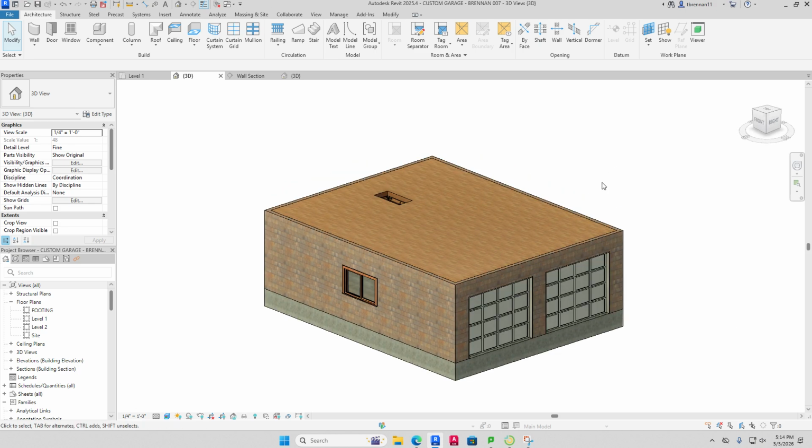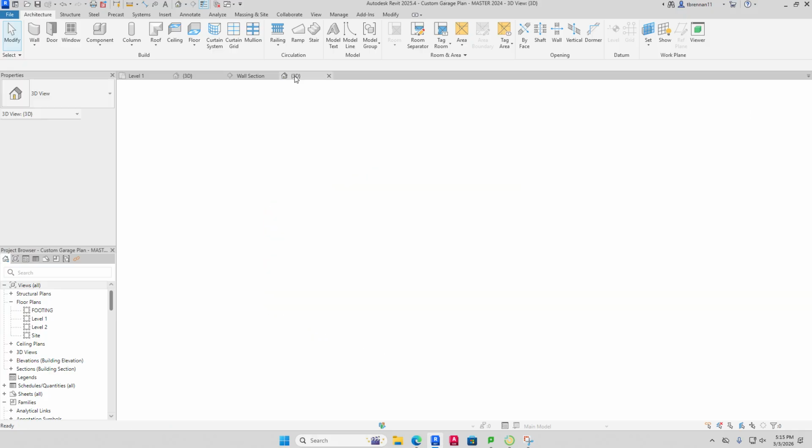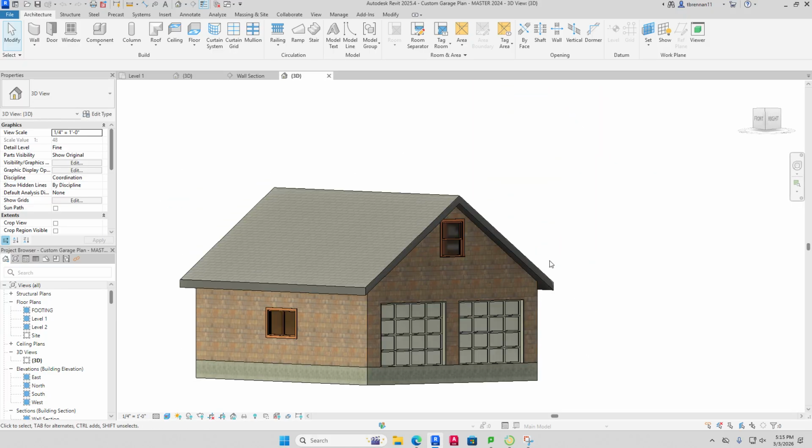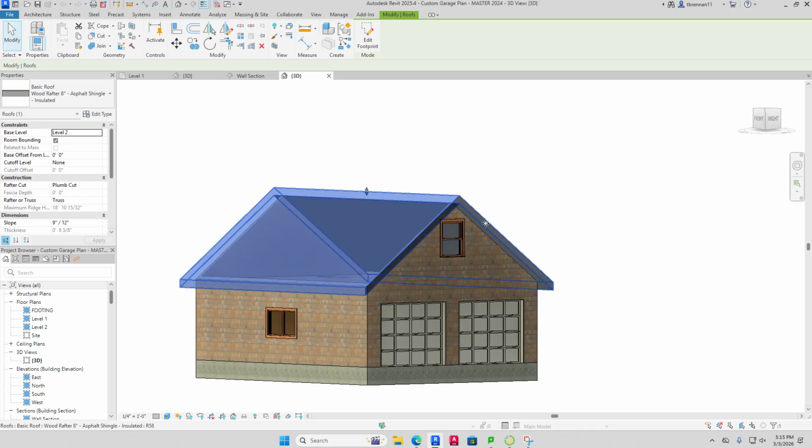Next, now we're going to put on the roof. Taking a look at this one, this is the final version. If you take a look right here, you've got a roof. This roof is a basic wood rafter 8-inch asphalt shingle roof with a 9 by 12 roof pitch. It's also got a 1 foot overhang all the way around.